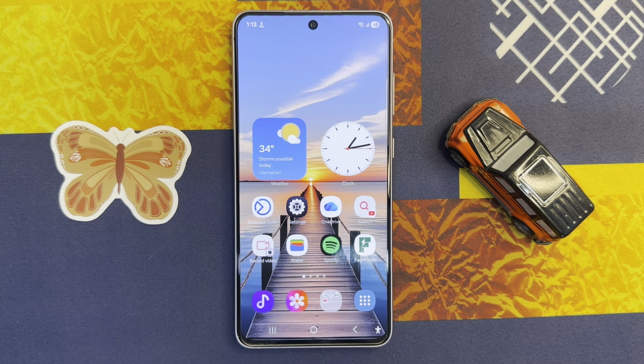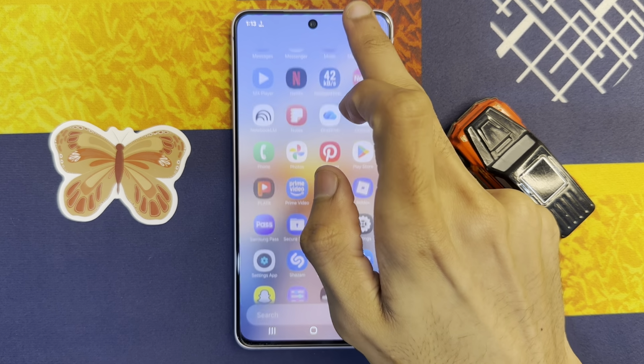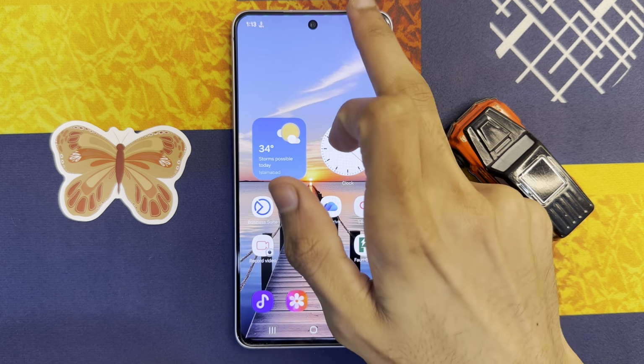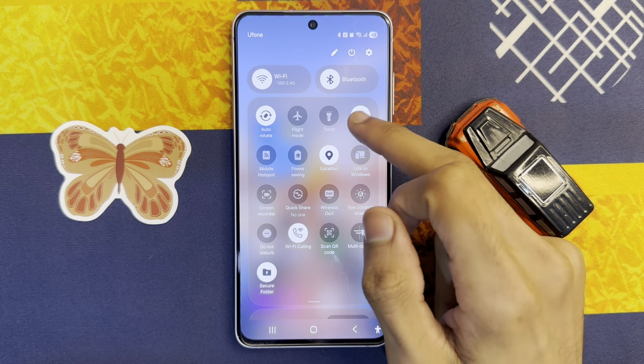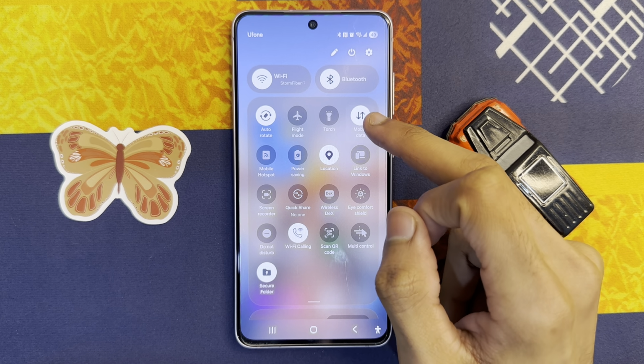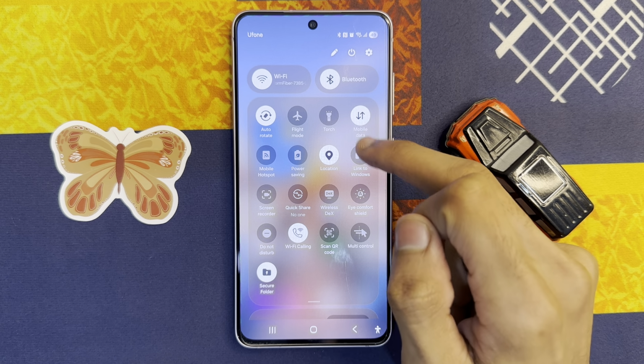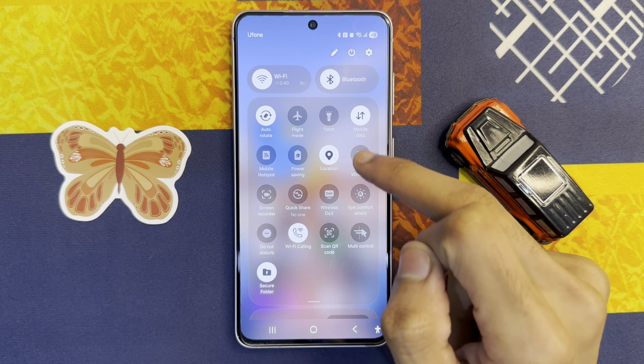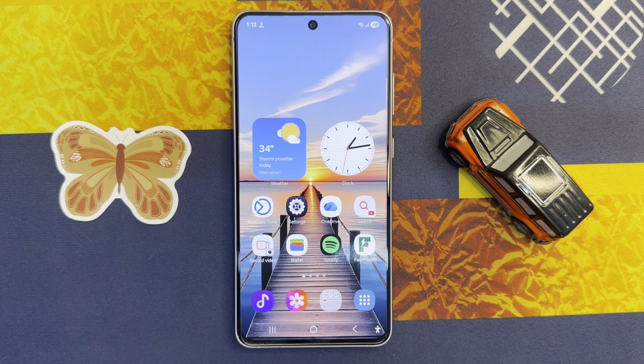Let's start the video. If you want to fix this problem, open the quick settings panel, so just swipe down and turn on mobile data. After turning on mobile data, go back to the home screen. You will see your problem is solved.